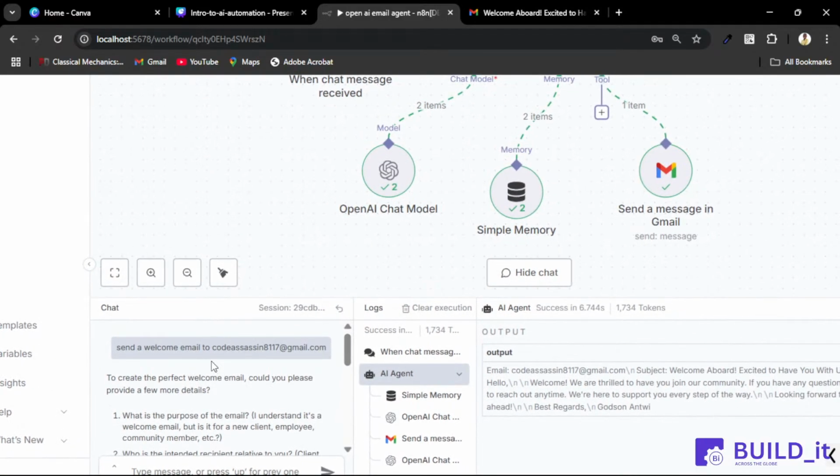So it is saving you the time of going to an AI model, giving it a prompt, generating the email, coming back to Gmail, going to compose, type the subject, type the body, and send. It is just using one single prompt. And you can use this prompt to even send it to multiple people.